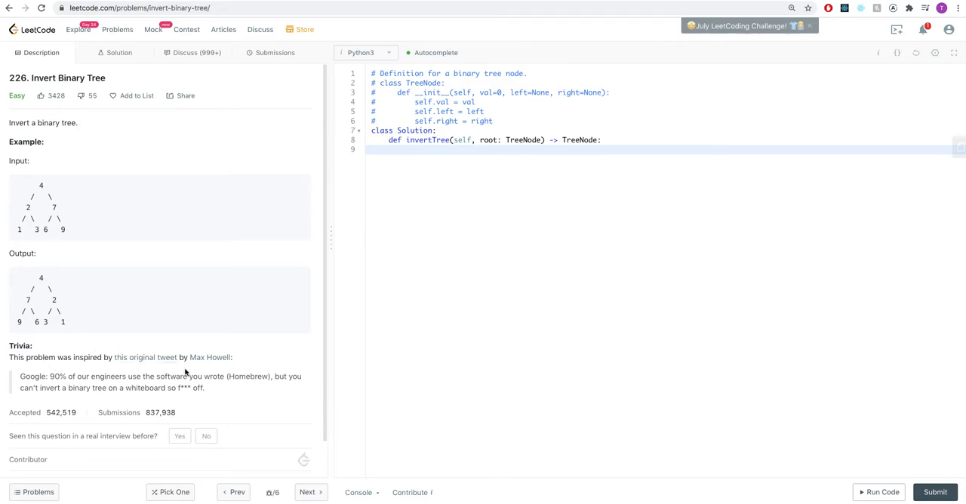There's this really funny tweet by the Homebrew guy who says that 90% of the engineers at Google use Homebrew, but since he can't invert the binary tree, he can't get a job there. It's actually pretty hilarious. Anyway, I don't know if that's true. That'd be funny if it was.